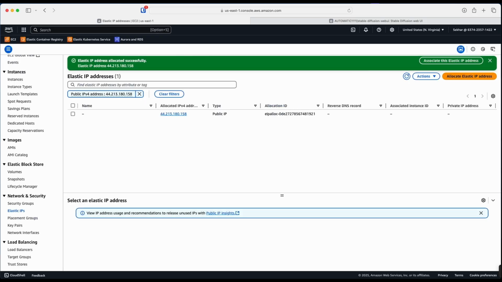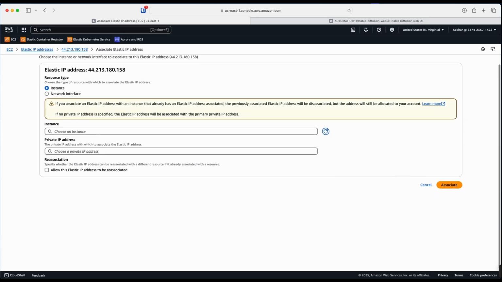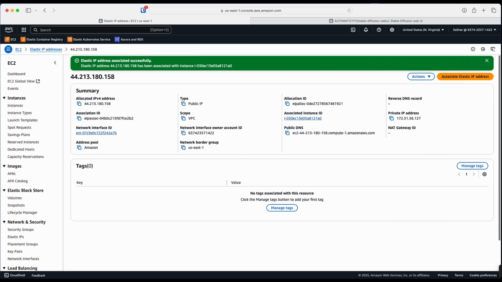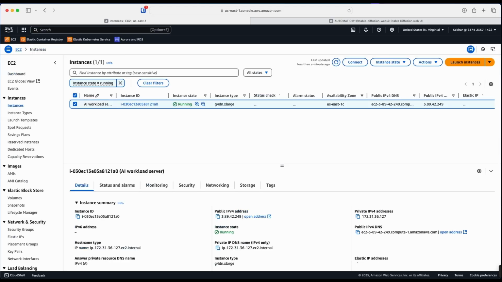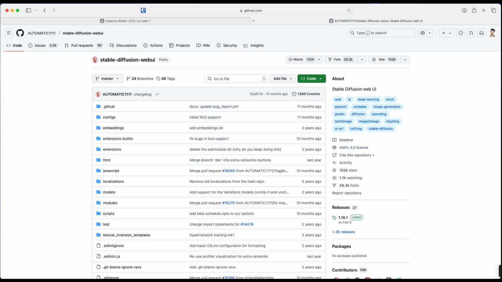Now I'm allocating this one. Currently this is not associated with any instance ID. So let me associate the elastic IP address with an instance. This is our instance, and this is the private IP address at which it is running. Okay, so this is associated with our EC2 instance. Let me go back to the EC2 instance, and here we can see this is the elastic IP address. It assigned this public IP address itself as an elastic IP address for this instance. So this looks good.